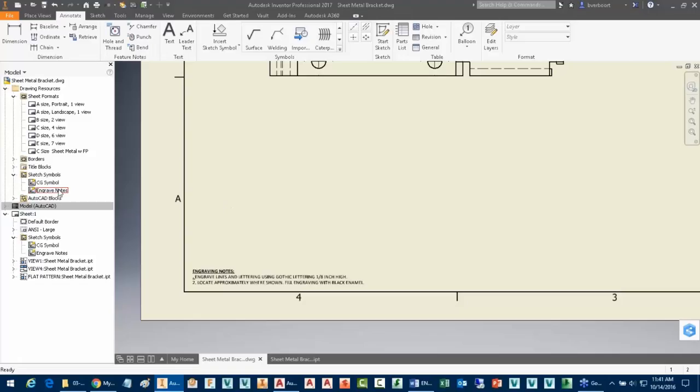So you can imagine, in our sketch symbols, we may have many, many notes. So it makes sense to organize these things. If I do a right click here, I can create a new folder, and I can just call that Notes, for example. And in this situation, I might put the engraved notes in the Notes folder.